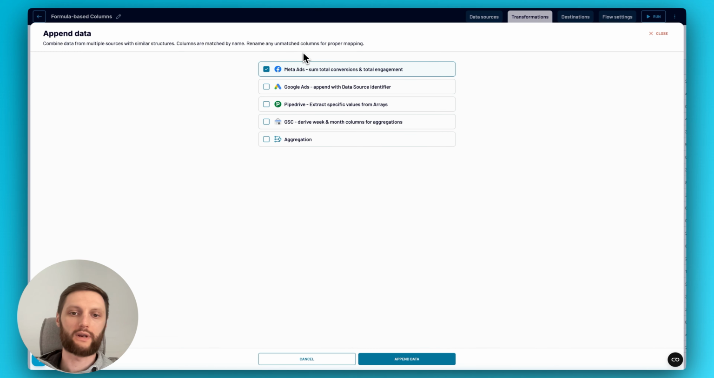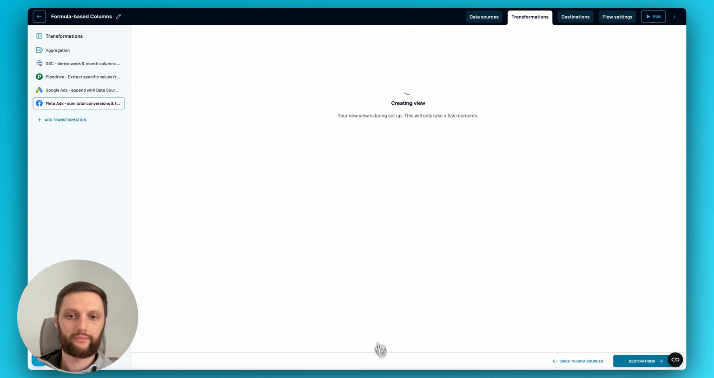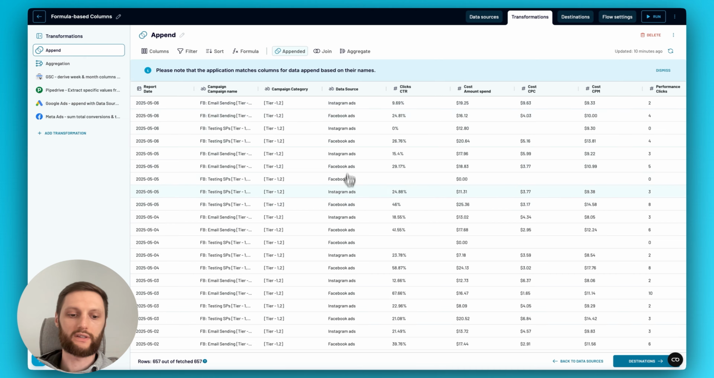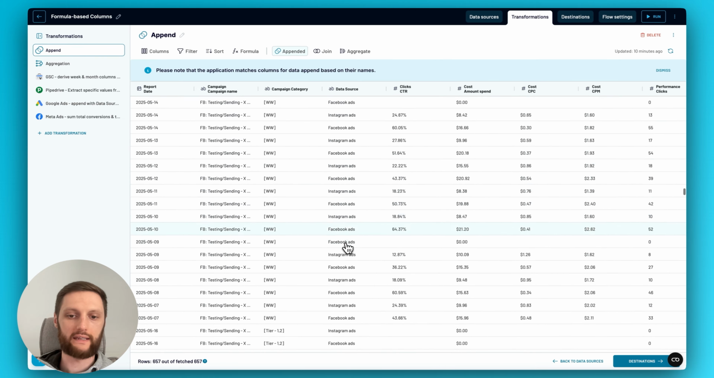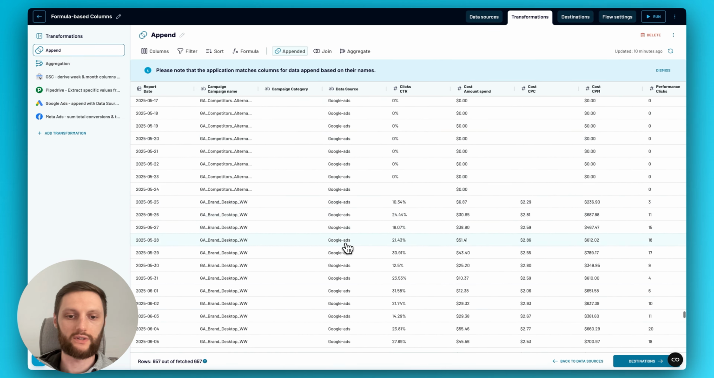So now when I do an append for Meta and Google, this data source column is going to be serving the identifier purpose once I extract it to something like Looker Studio and so on, providing me a cohesive data set from which I can build a dashboard and apply filters that will work properly.